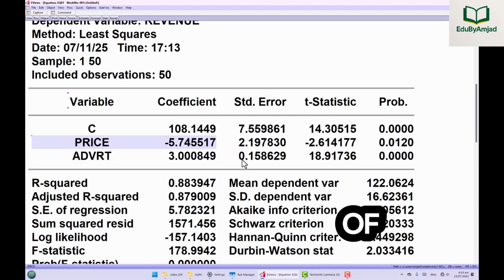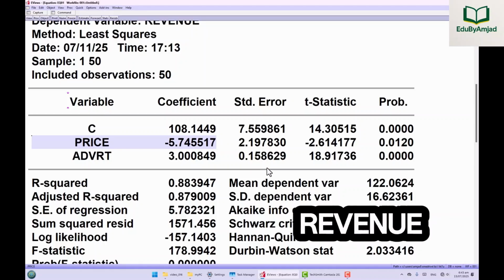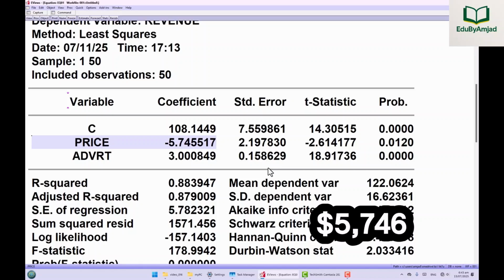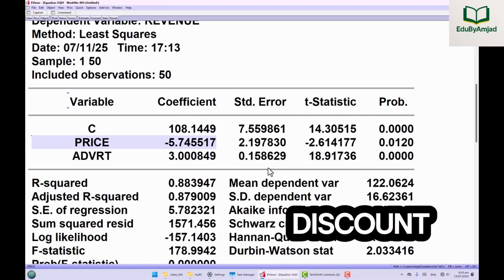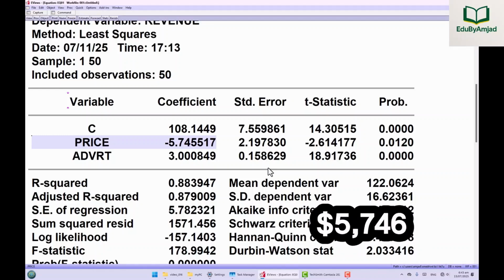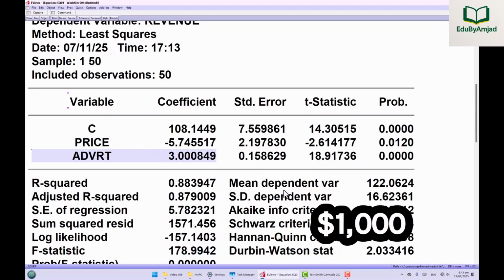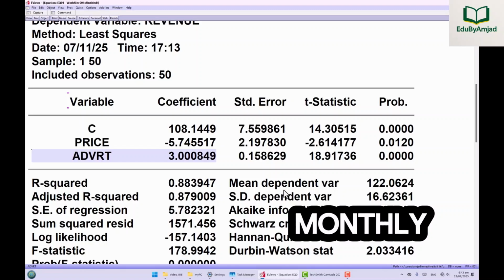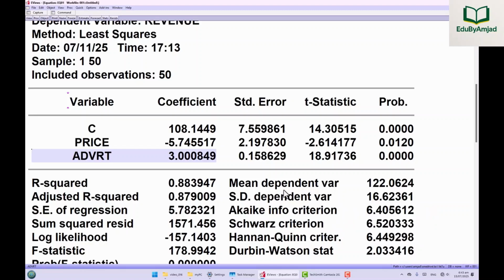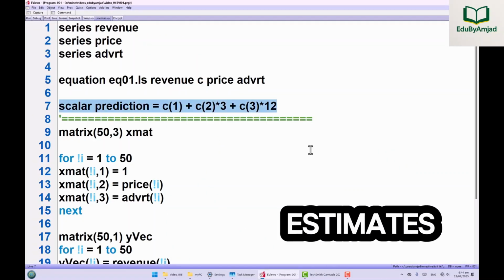The coefficient of price suggests that demand of ice cream is elastic. An increase in price of $1 will decrease monthly revenue by $5,746, or, in other words, if management announces a discount in price by $1, monthly revenue will increase by $5,746. Likewise, an increase in advertising expenditure of $1,000 per month will increase monthly revenue by $3,000. We can use these estimates for prediction.